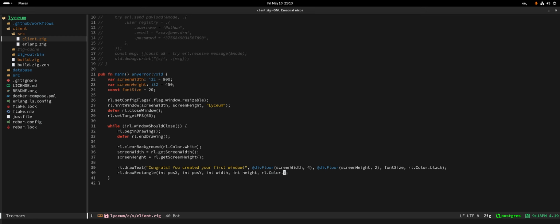I have the paid version, so okay, the question I have is, what is the type signature of the draw rectangle function in Raylib-Zig? Yeah, one sec. What is the type signature of the draw rectangle function in Raylib-Zig? Type it like this.